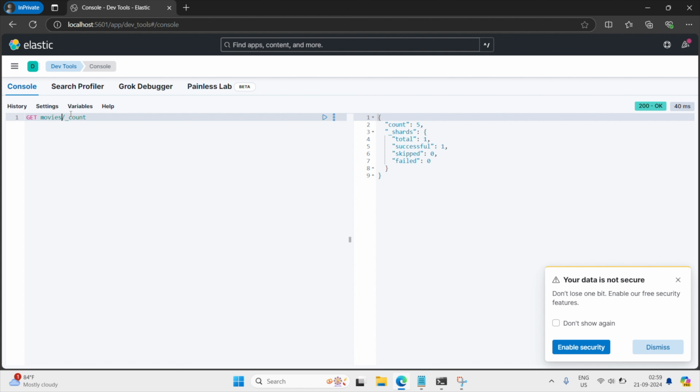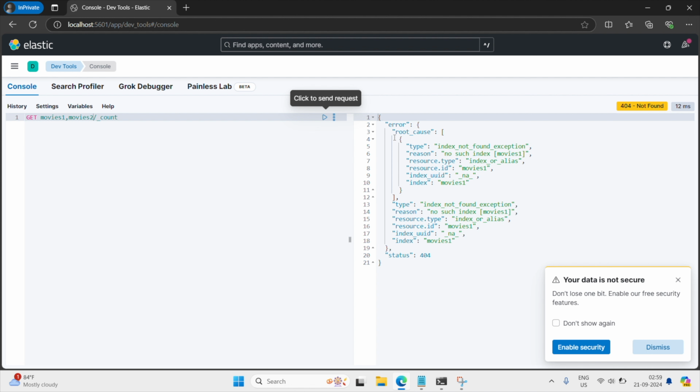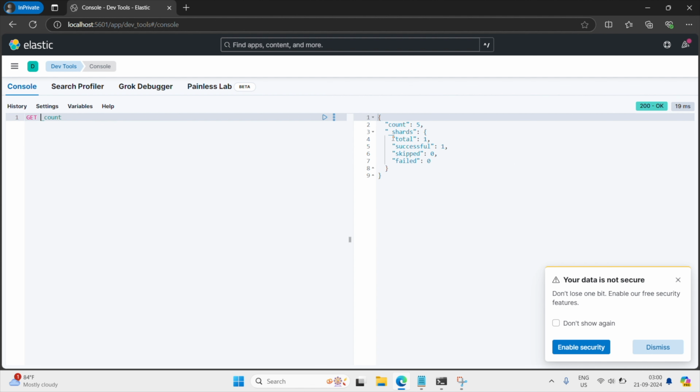commas, like this: GET movies1,movies2/_count. If we run this query now, it will give an index not found exception because the movies1 and movies2 indices do not exist. We can also get the total number of documents in all indices by using GET _count. This will include all documents, even those in system and hidden indices.